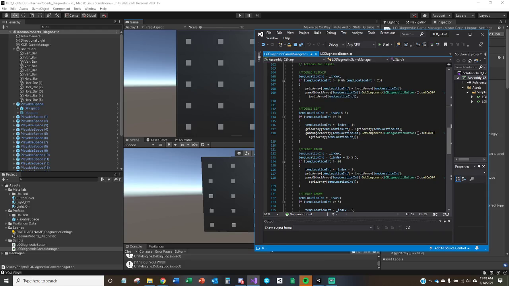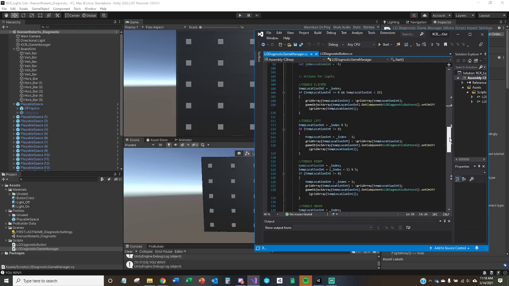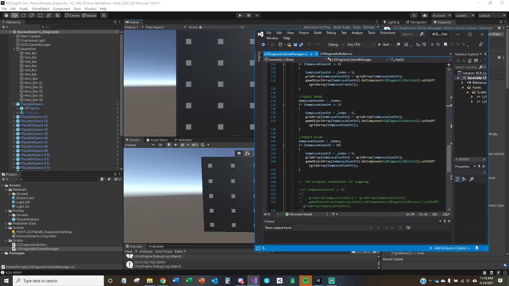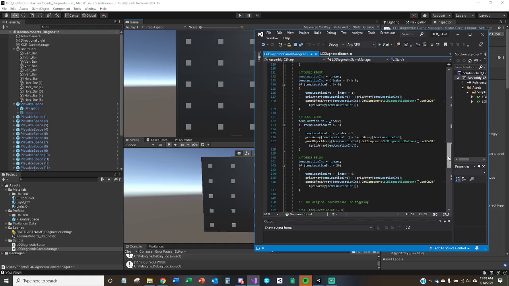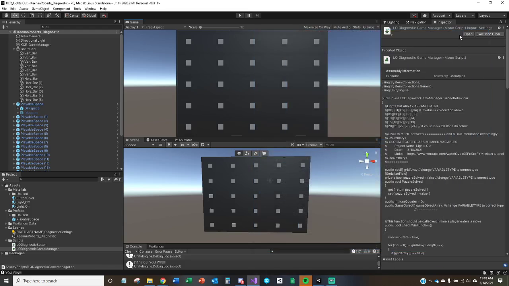Basically, if it's clicked, it changes to not clicked. Did a little math. Plus 1 is to the right, minus 1 is to the left, plus 5 is down, minus 5 is up. So that's my game, my projects.